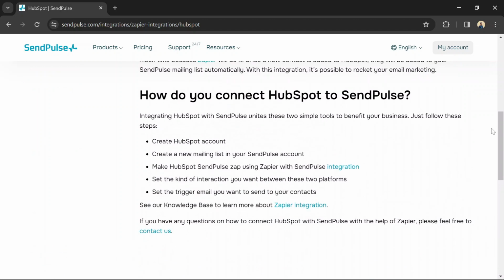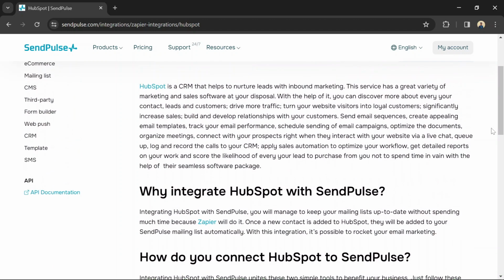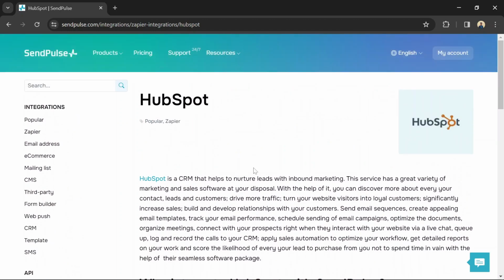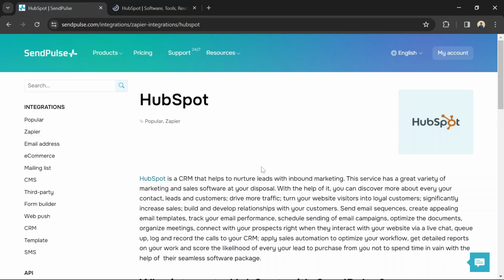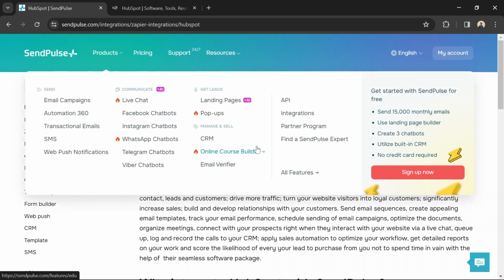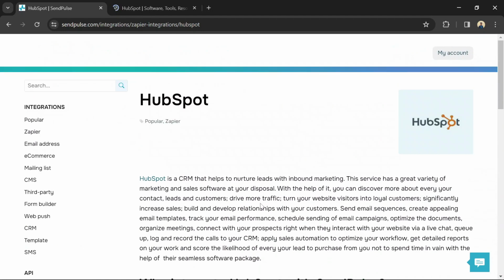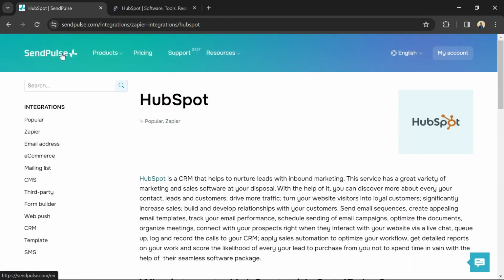Log in to your HubSpot account. Go to the integrations section or search for the SendPulse integration. Follow the prompts to connect your SendPulse account by providing the API key. Grant HubSpot permission to access your SendPulse account. This step ensures that HubSpot can communicate with SendPulse on your behalf.